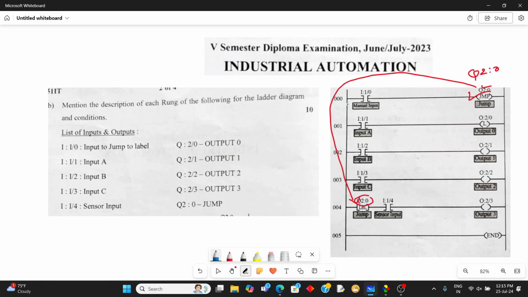Each rung will be scanned. First it will scan this rung. If it is not enabled, it will not jump directly to this rung, and next it will scan this rung. If this contact I:1/1 is triggered, this coil will be energized. For I:1/2, this coil will energize, for I:1/3 this coil will be energized, and next I:1/4, O:2/3 will be energized.